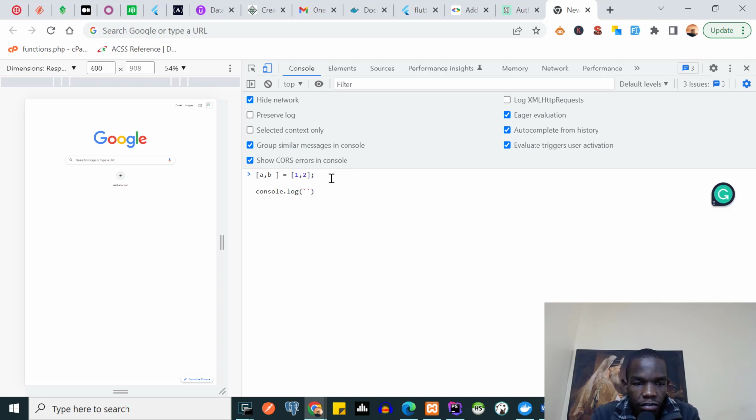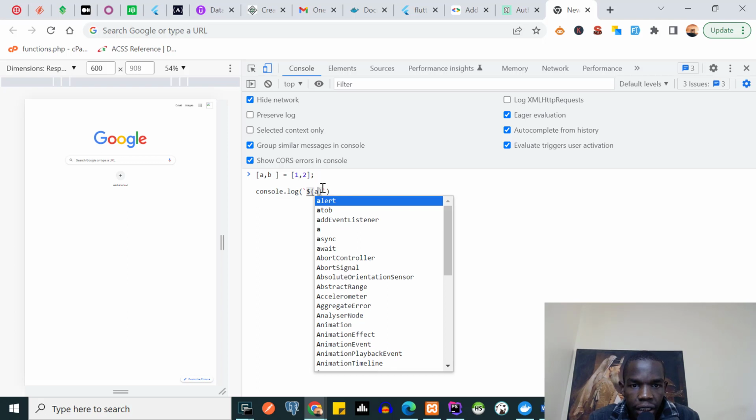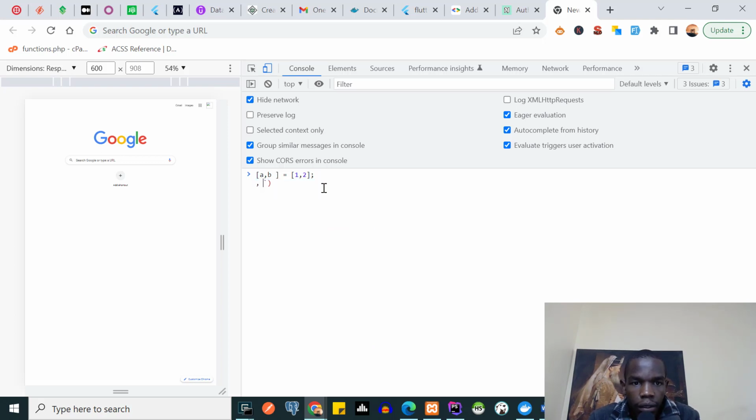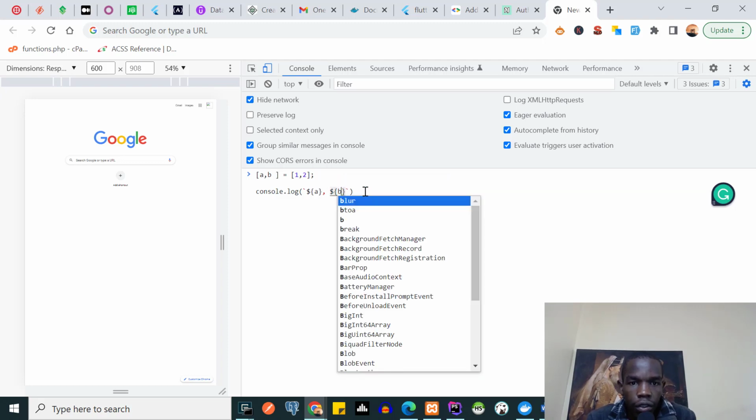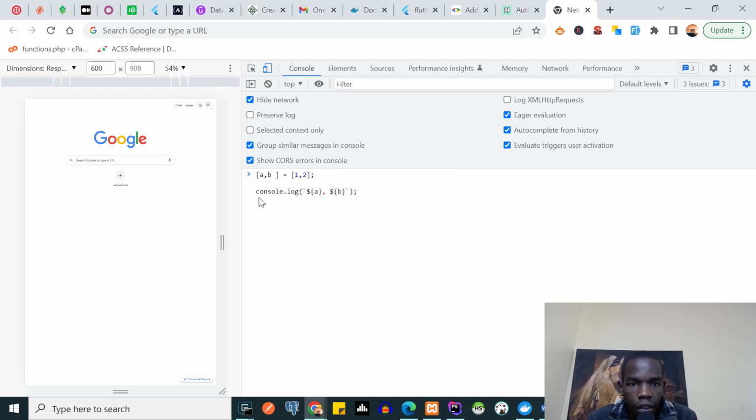So if I print these values right here using our console log, as you know, and then I print A comma B, so we'll have our values here. So if I do this, I believe everything is fine. Then we have these values 1 and 2.